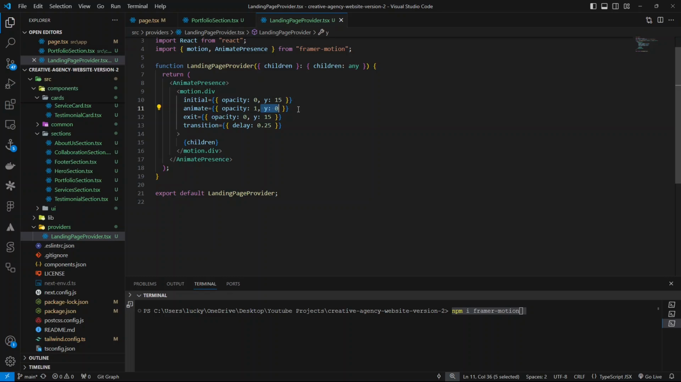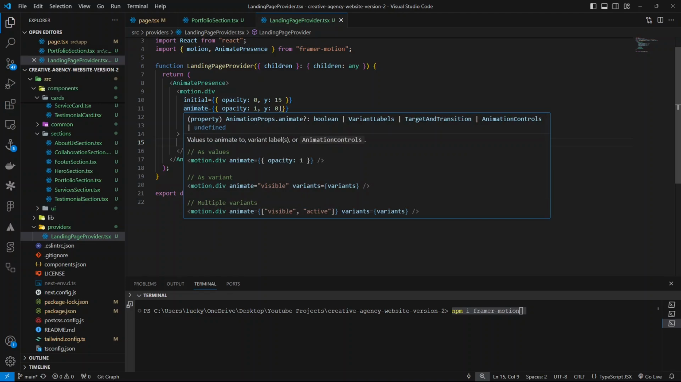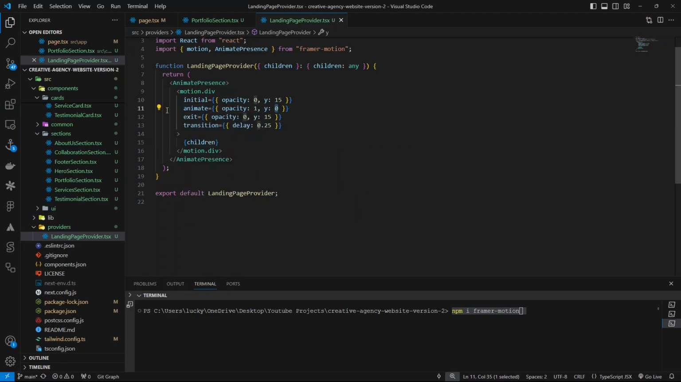The kind of effect this gives you is that you're moving from the bottom to the top. First of all, we give it 15 on y, meaning it takes the child component down by 15. When it's done animating, it takes it back to 0. I hope that makes sense. When you exit out of the animation, you do the same thing basically, and you just specify a delay of 0.25.